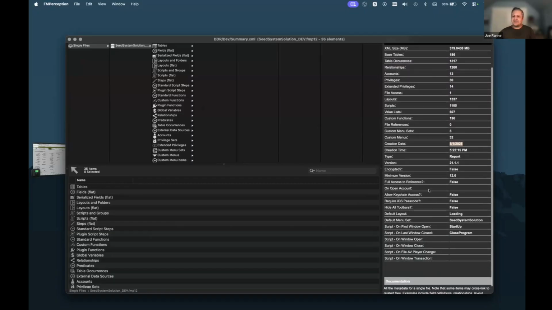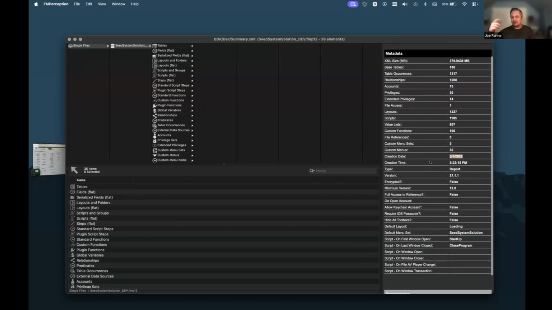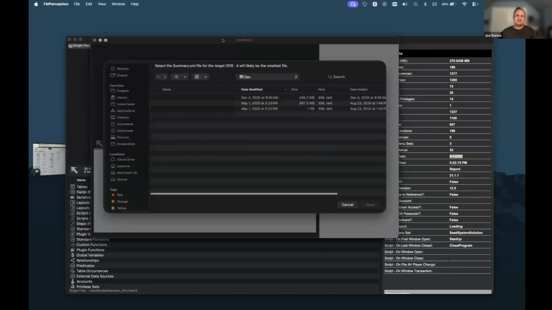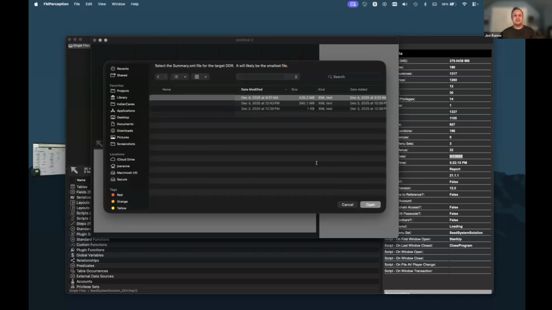I go through different versions of DDRs as I'm working on things, and I'm kind of weird about my directories, so you can kind of see how I do them. I do different DDRs for different versions of the same project and compare them often. One of my favorite features about FMPerception is that you can open multiple windows and see two different DDRs of the same solution, or even the same DDR, side by side.